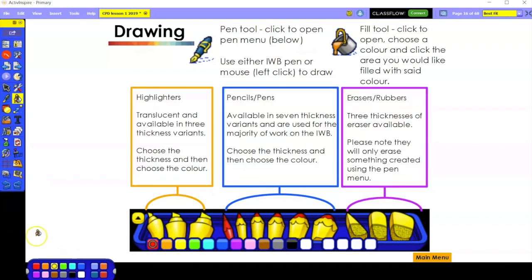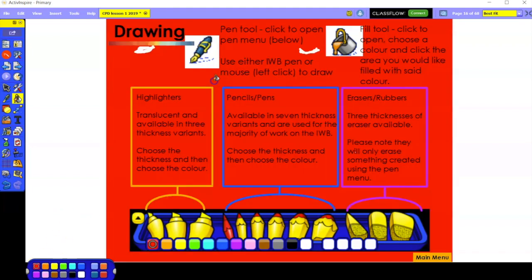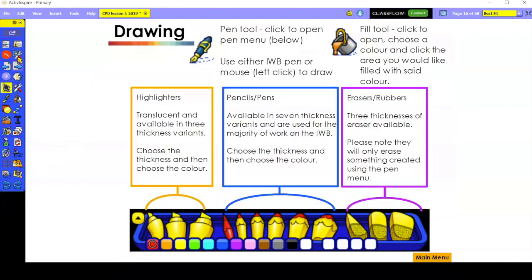Okay. We can also fill in the page colour. So if I use a red here, for example, and I tap on the page, you can see we've filled in the page colour here. Even though we've copied and pasted these two items in, we can click to fill these in, which is quite useful as well.